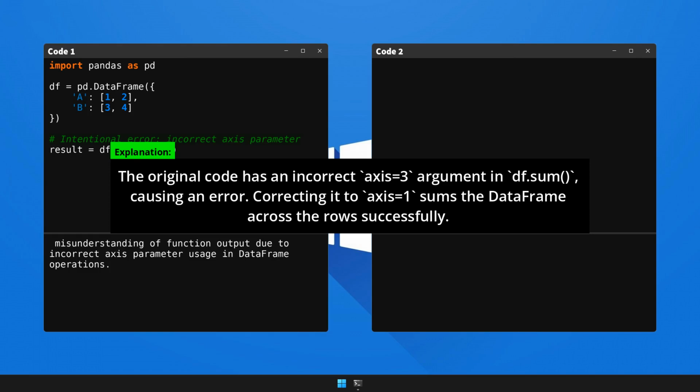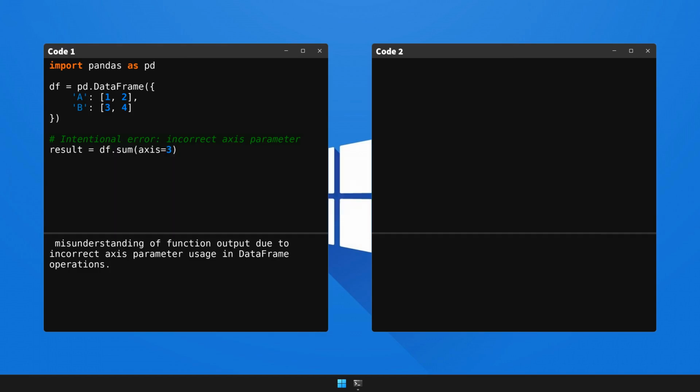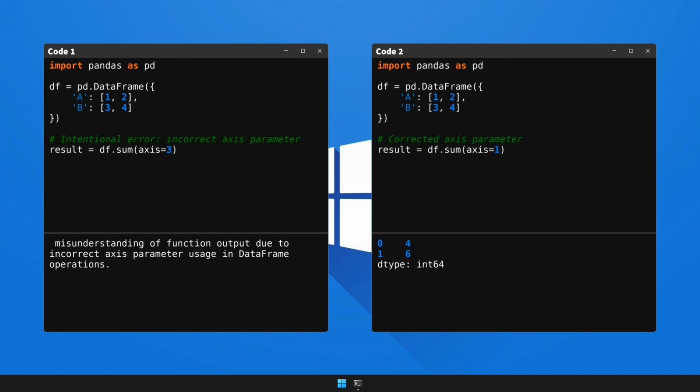Let's adjust the code now and watch the outcome it yields. And there you have it. The code executes flawlessly and our output matches our expectations. No more error. We've reached the end of today's episode.